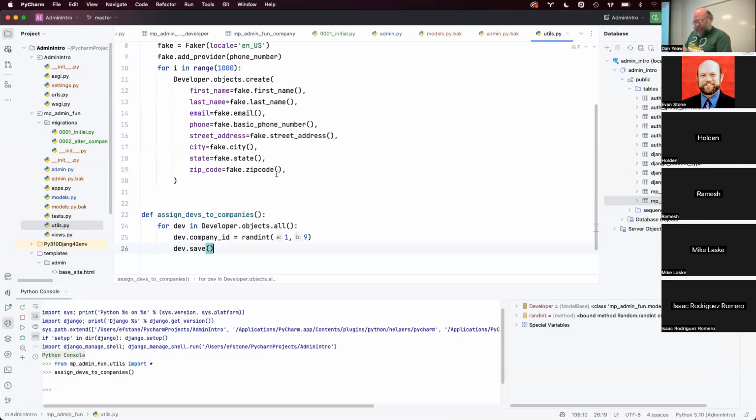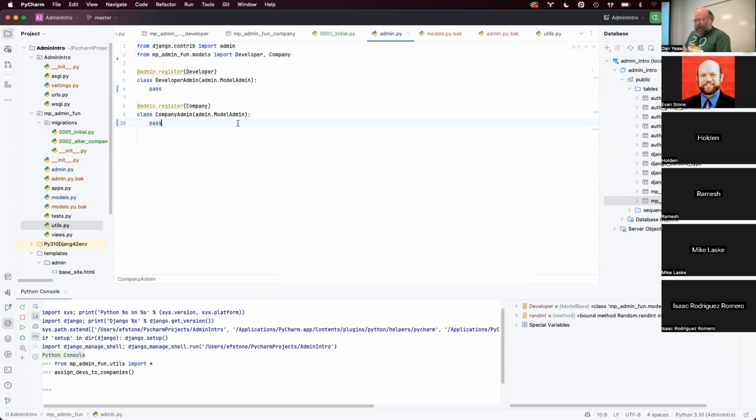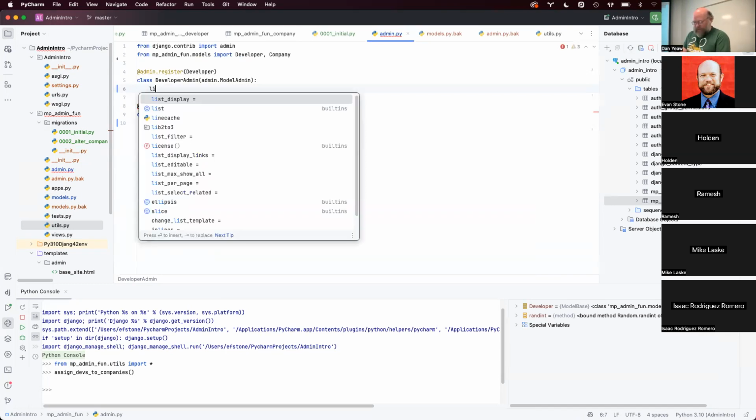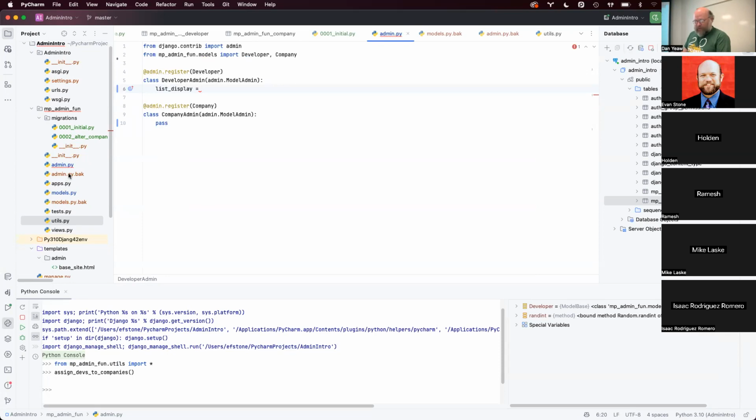And let's go even further by expanding what you see and how these model views function. The first thing that I like to set is what's called list display. This determines which fields are going to be displayed in that overall list view that we've been using.